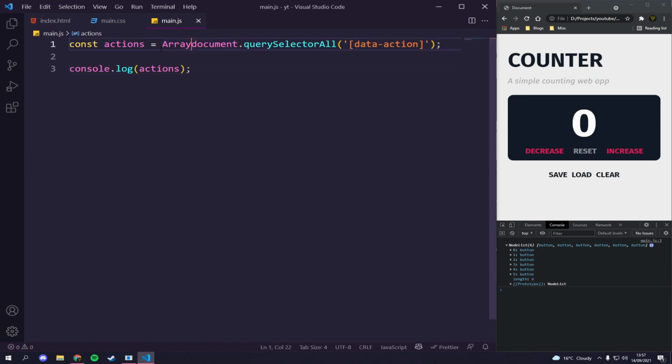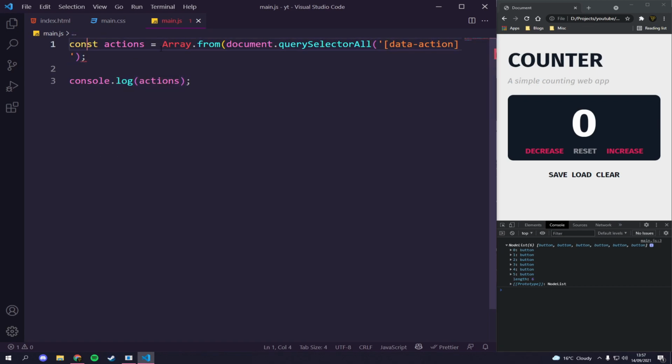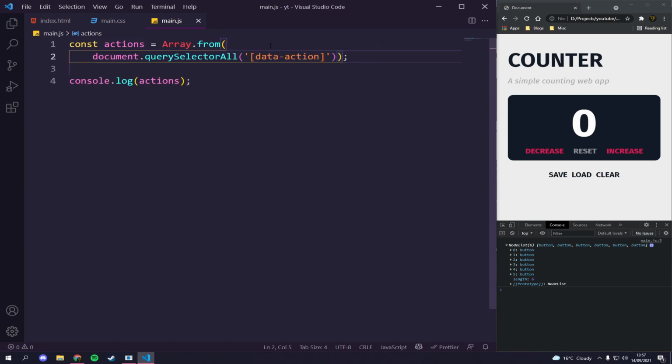So that's where we're going to go Array.from. And that's basically where this comes in. There you go. So that should hopefully be a bit better. Break that down so you can actually see it better.